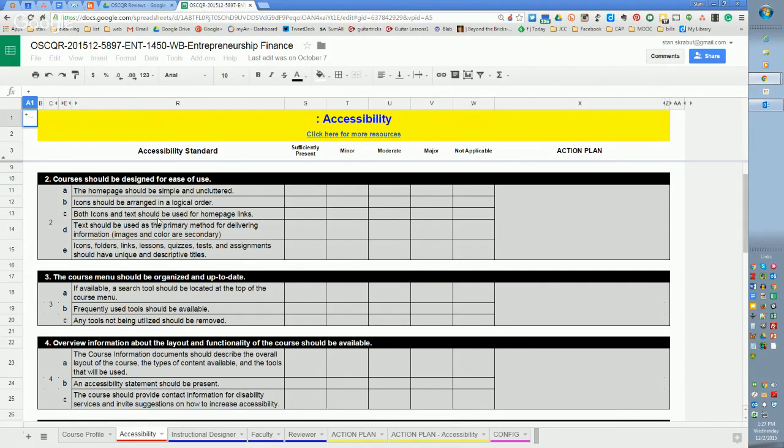Both icons and text should be used for homepage links. Making sure that we're looking at courses so that people can map things in different ways, that we're using text as a primary way of delivering information, with images and other secondary information. And that when you describe something, give it a very descriptive title.